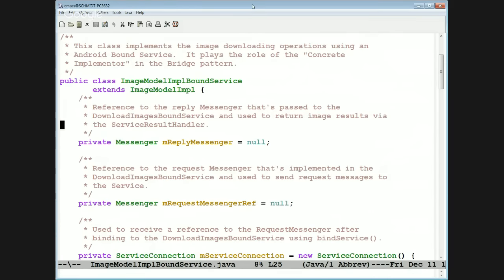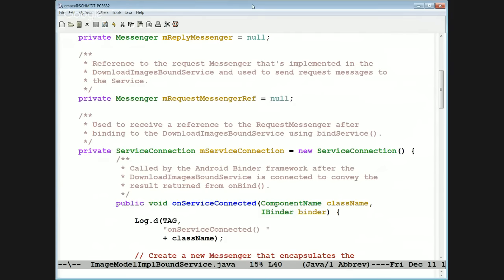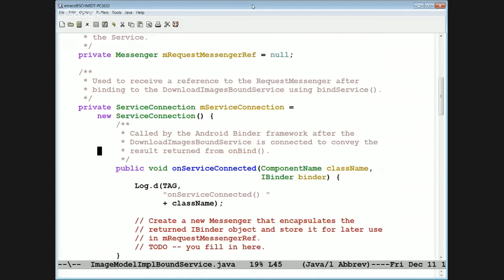And here's the request message ref. This is a reference to the request messenger that's used to send a request to the download images bound service, telling it to go ahead and download an image. And we'll see how those things get set up in a second. Because this is a bound service, we have to implement the service connection, and here's how you do that. You create a new service connection instance, which in this case is anonymous. We don't really care to name it. We could, but we don't need to.